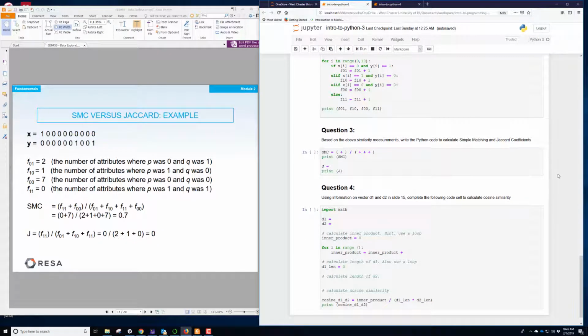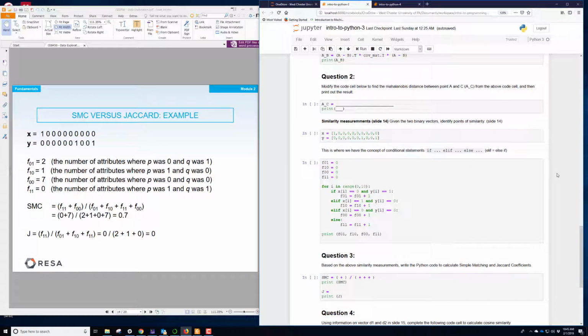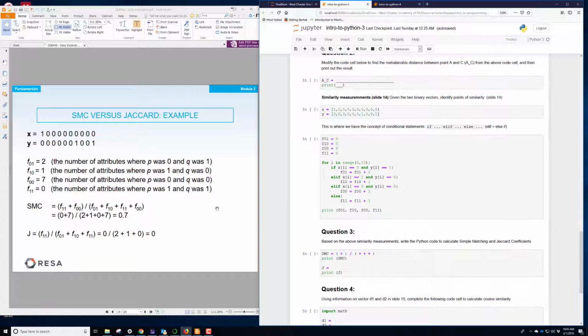So I want to clarify the questions a little bit further. The way that the questions are assigned in this assignment is so that one is built upon another. And question 3 is built upon the knowledge that you have here. So in question 3, let's go back to similarity measurements. In similarity measurements, we have two binary vectors. So in the slide, you have x going from 1 and y going from 0 to 1.